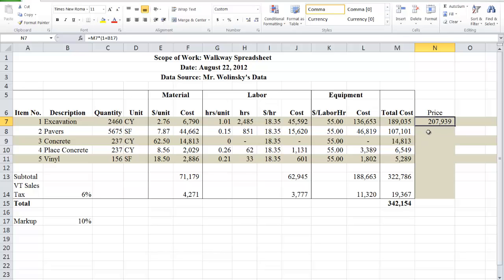Now I want to do that markup for each one of my items, pavers, concrete, each item. So I grab the lower right corner and pull it down to copy, and it will copy the formula to each cell. Now when I look at this cell, this is 10% more, but from 107 to 107, it hasn't gone 10% more. What's going on?